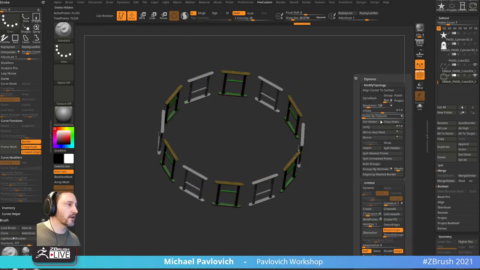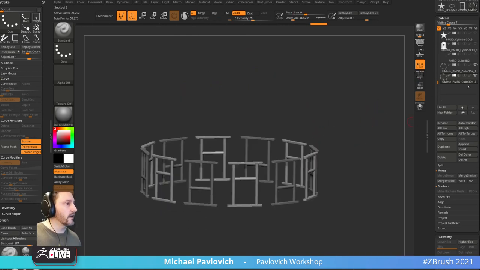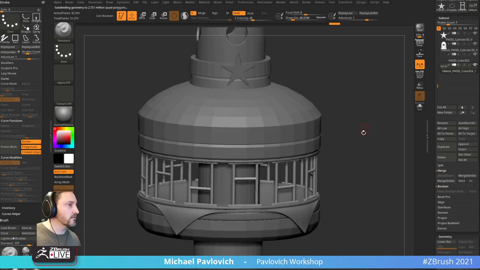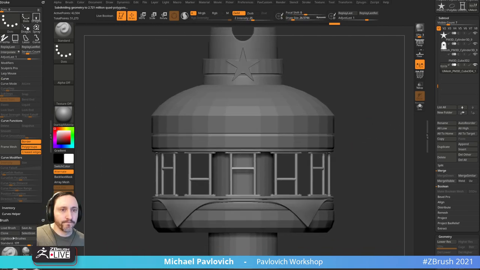Control-Shift-A, Control-Shift-Drag, Geometry Modified Topology, Delete Hidden. There we go. And you know what? We can just merge these down. And now we can hit D for dynamic. Crease level of 1 instead of a 3 is fine. Turn everything else back on. Okay.